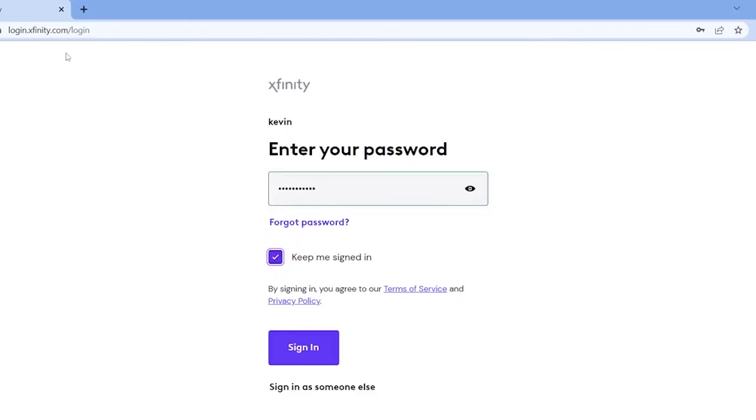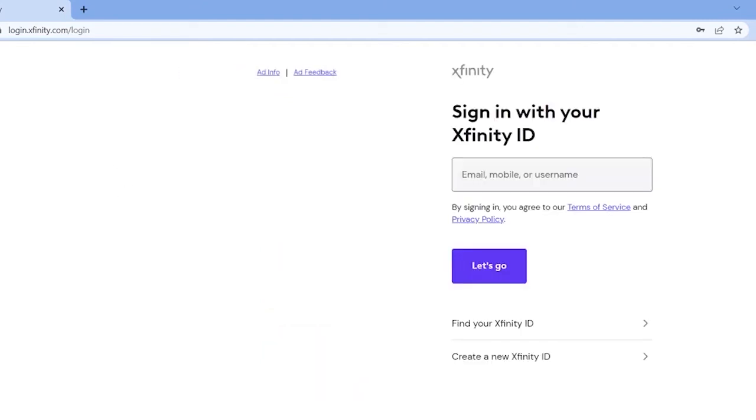What it does is every single time you come into Xfinity, you don't have to log in to your account. If you tick mark this, when you come to Xfinity, your account will open up automatically. You just have to log in once and you're good to go. Alright, so after doing that, just click on sign in. And you should be able to log in to your Xfinity account if the email and password you entered over here are correct. So that's how we can log in to an Xfinity account.